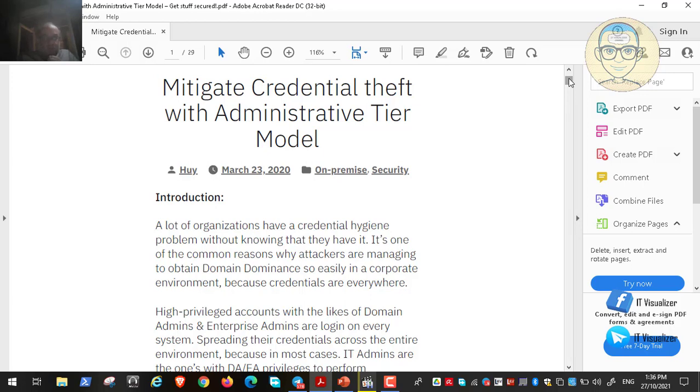What we mean by credential theft: we all know, for example, that there is a group called Domain Admins. Any member of this group should have full control over the Active Directory and the domain. So what if the username and password of a user in this group are hacked, and the hacker knows them? He will have full control over the domain. So we need to prevent this.